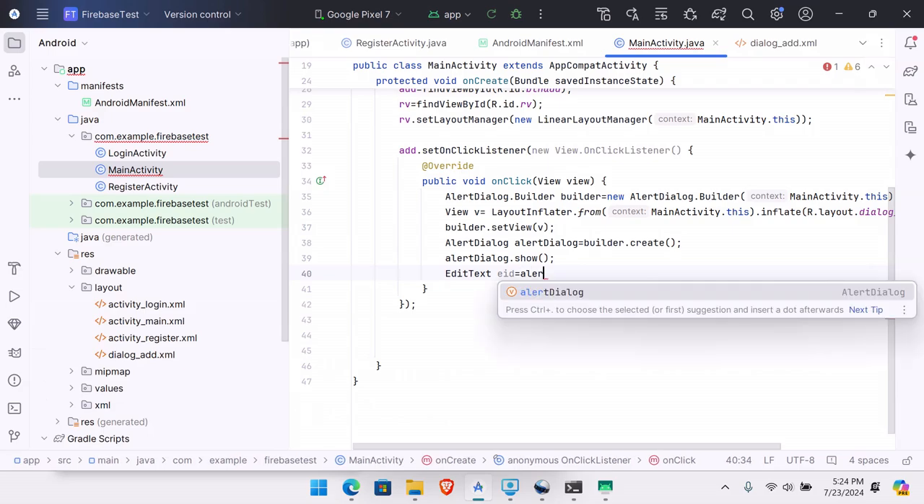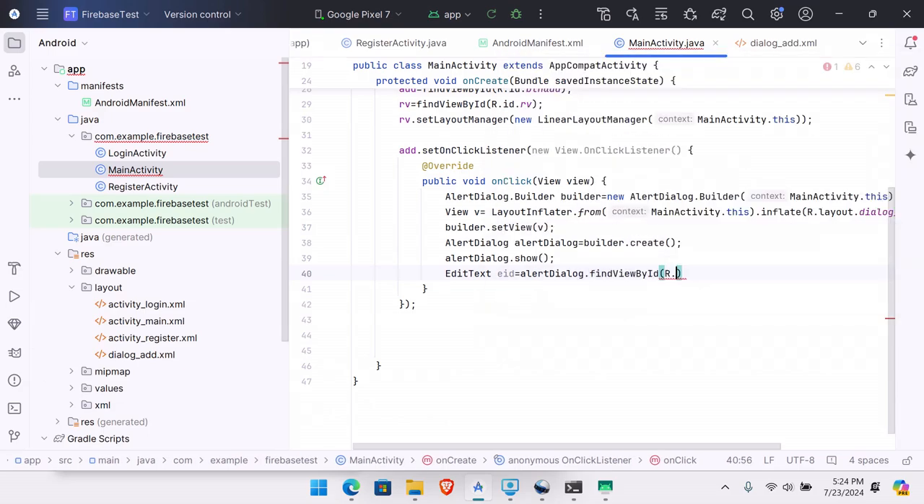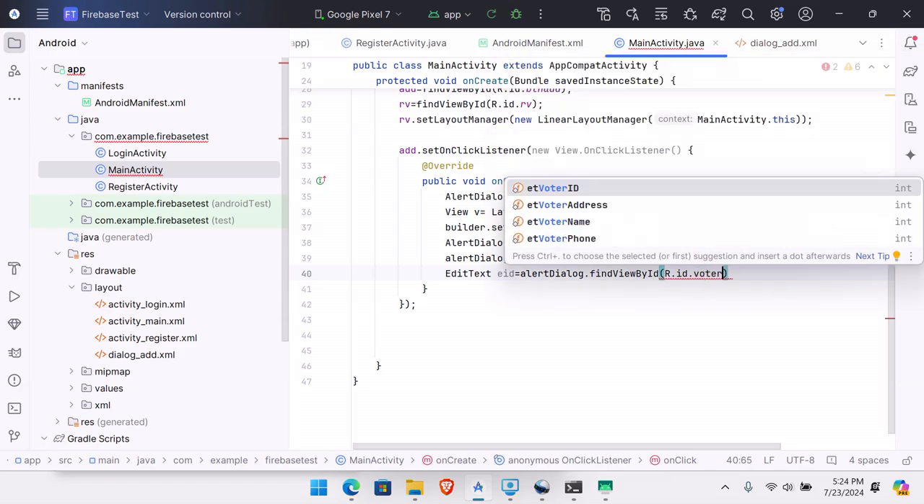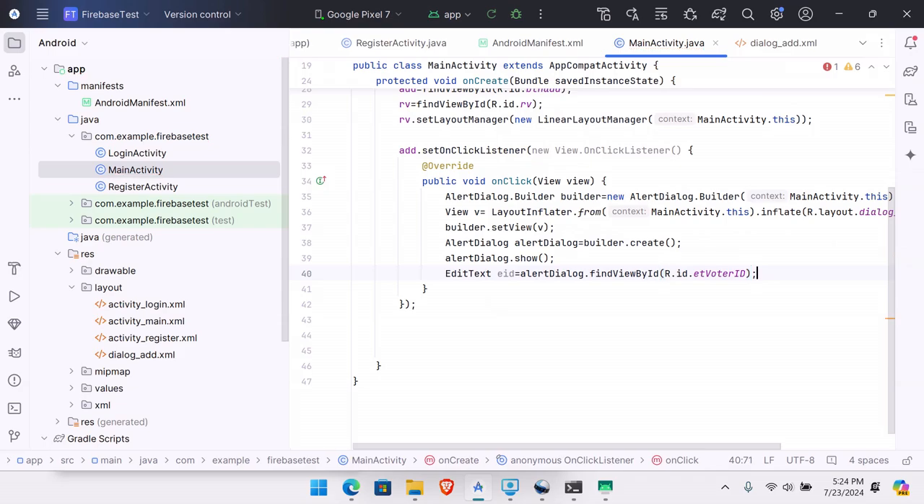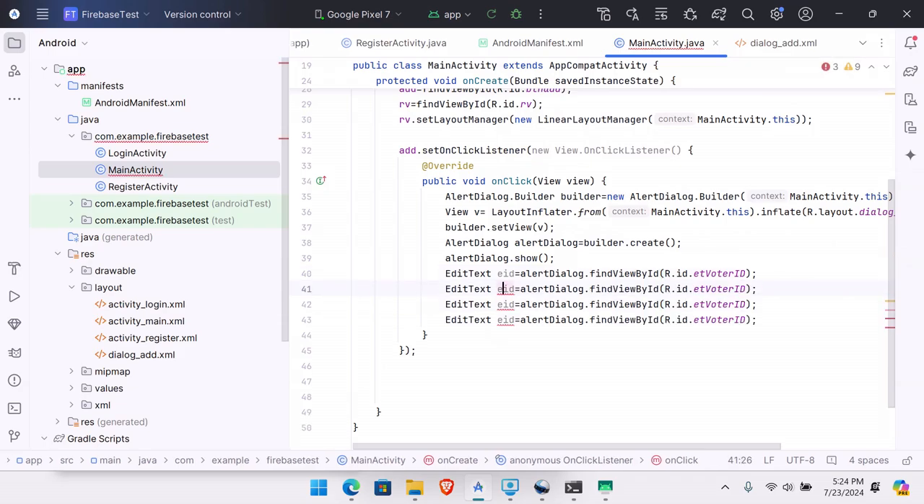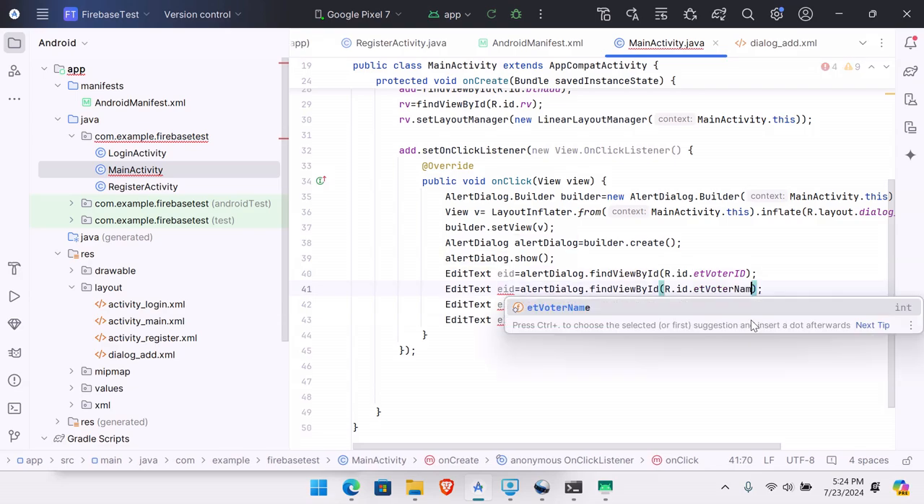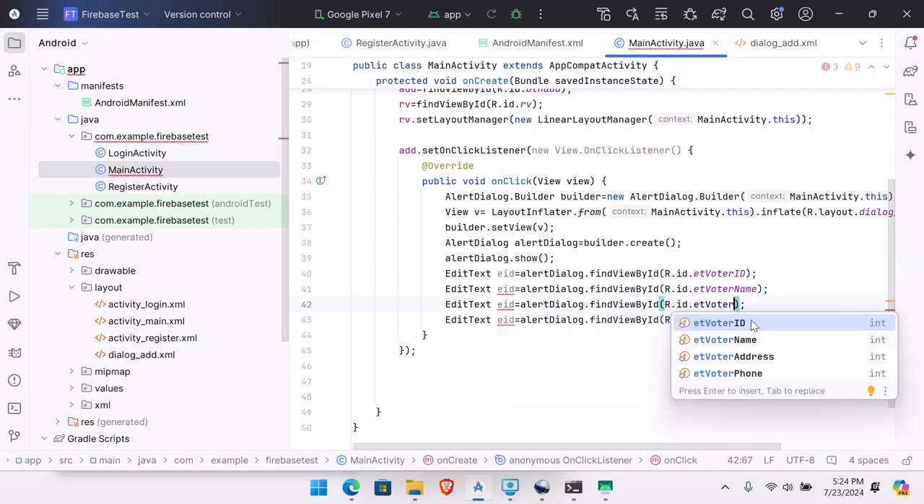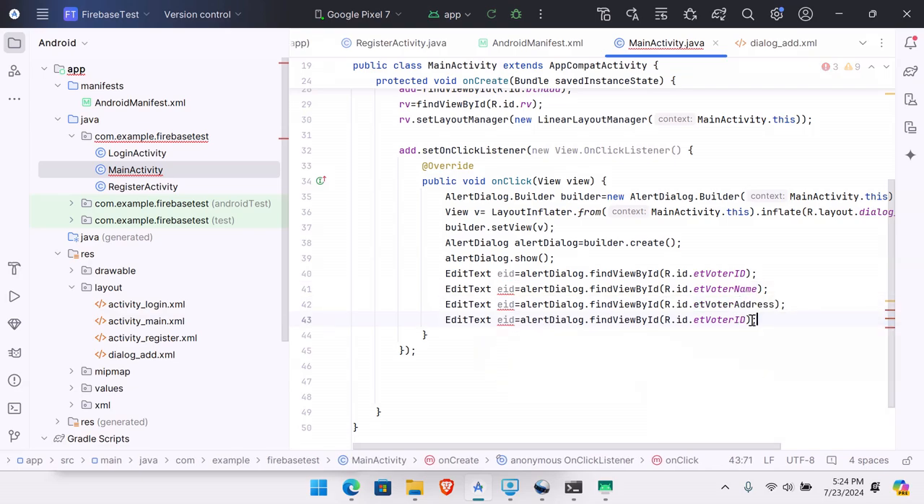Is equivalent to ln.findViewById R.id.voter ID. I'll just copy 4 different instances of this. So the second one is voter name, the third one is voter address, and the fourth one is voter phone.